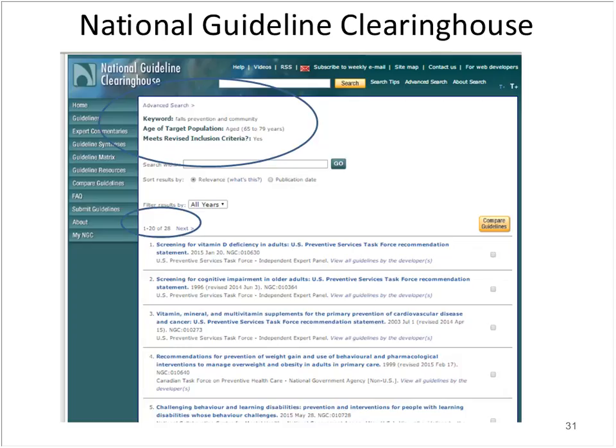So, for example, the first one is screening for vitamin D deficiency in adults. Maybe you already know that's not something you're going to be able to do, or it doesn't align with what else is going on in the community, so you wouldn't be interested in that one. The next one is screening for cognitive impairment in older adults, and you can decide whether that might be a relevant approach. So, fairly quickly, just going through these titles to see what's there, and then you can follow their link and go to the actual source.